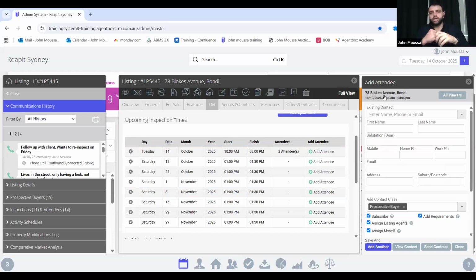Guys, very important. Every time we meet someone physically, or anytime we speak to someone face to face or on the phone, we want to grab the bare minimum from them.